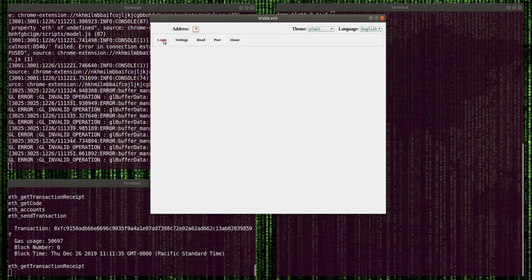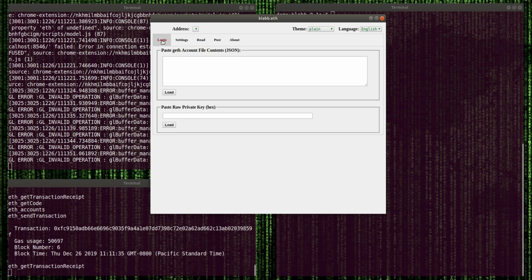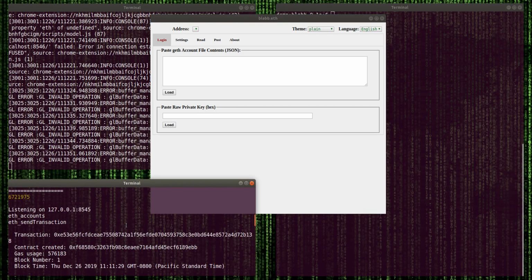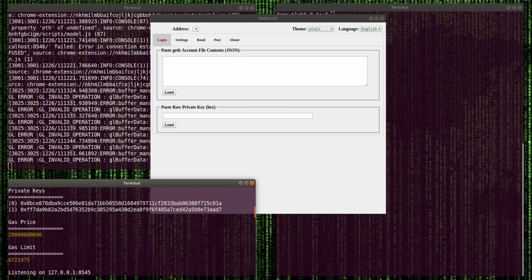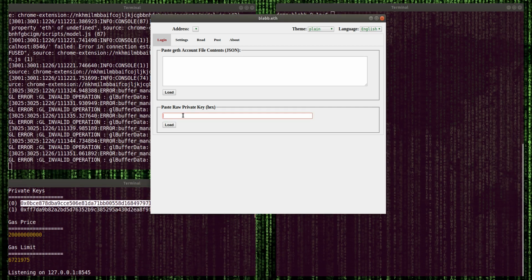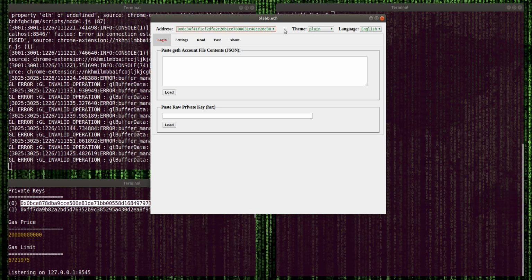So I'm going to head over to the login tab, and I've got two ways of specifying who I am. The first way I'll do it is to import a raw private key. Now when Ganache started up, it spit out the private key, and that's just 32 bytes of randomness. And okay, now the account is populated, it knows who I am.